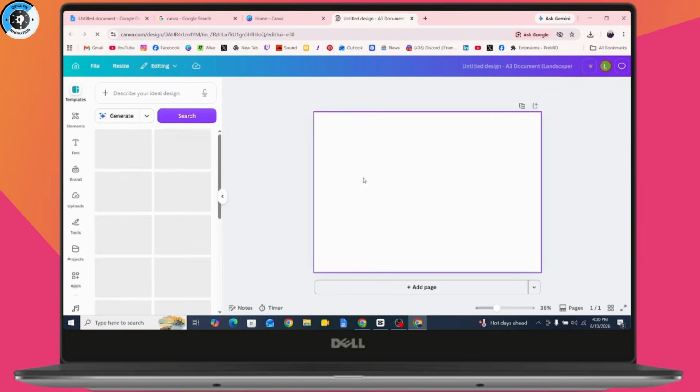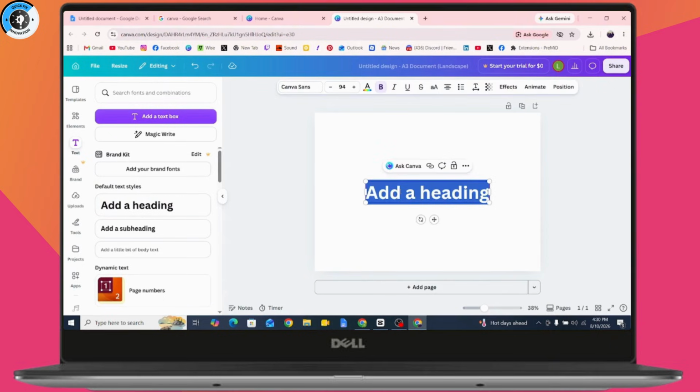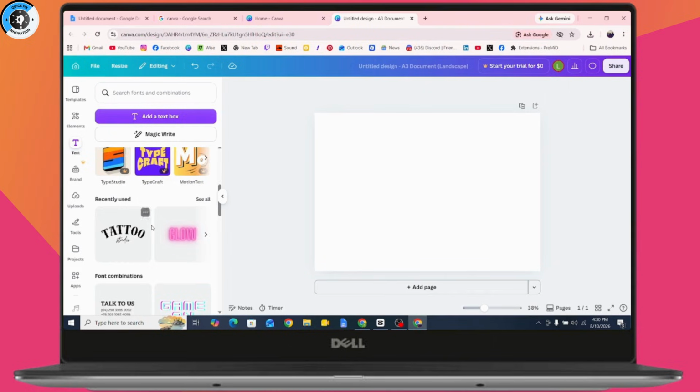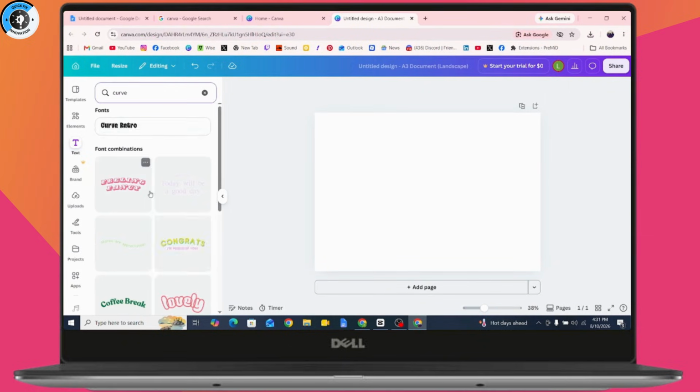Now once you're here on this kind of page, you need to go with Text, which will be on the left side. From here, you need to go with Add a heading. And here you can type something. Or you can also simply scroll down a bit from here and then you'll find some curved text right here. Or you can also simply go with search and search for curve. After searching, you will have some curved text.